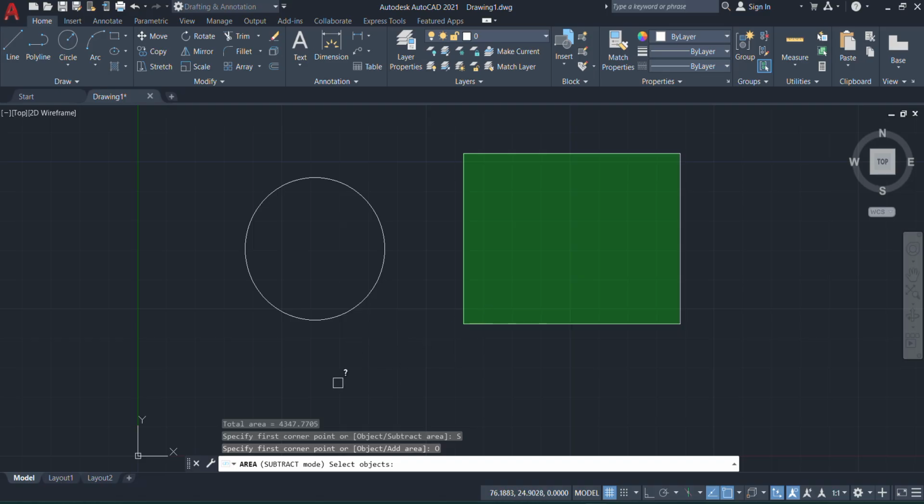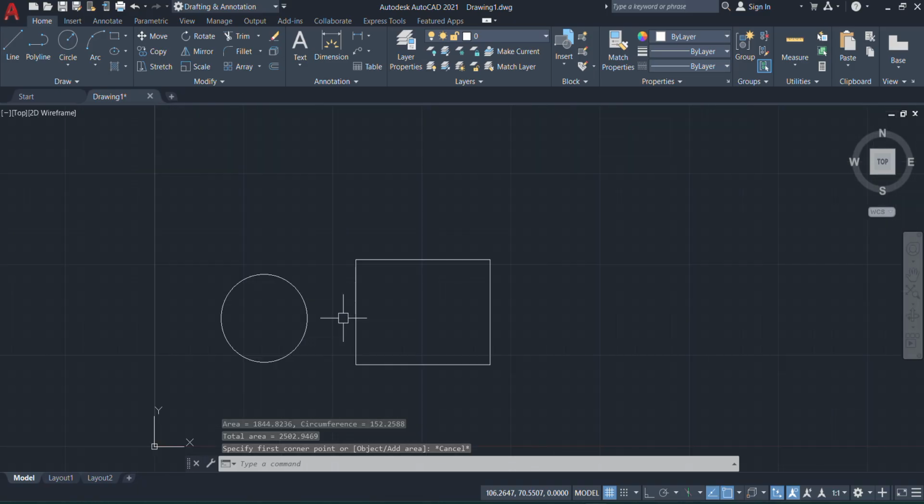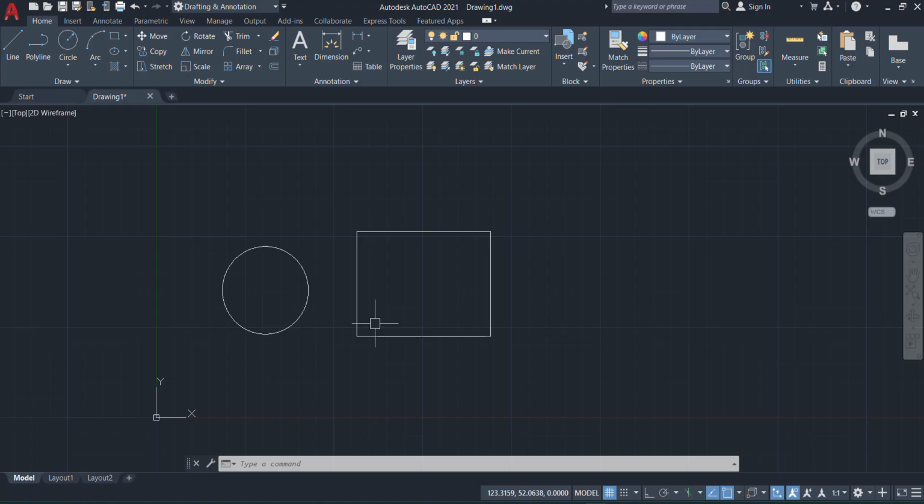See here I get 4347 as my total area. Now I am deducting the circle. See here I am getting 2502. So this is the area which is left after deduction of the circle. So like this we have a chance. Same as well, here we have some more commands to identify, otherwise to give information.